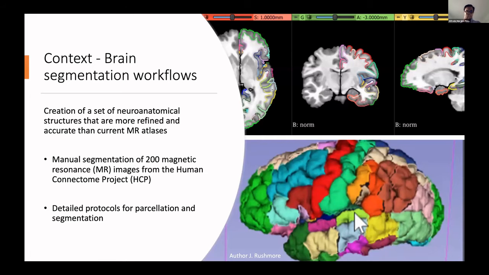So in terms of the context of the parent grant, the idea is to define a new set of anatomical structures that are more accurate and more refined. And this is used in the Human Connectome project. The main idea is to have 200 of those MRI images segmented by experts with a specific set of rules on how to do this parcellation. And then, at the end, build a better atlas that the community can use. I guess the atlases that we're using are a little bit old right now.